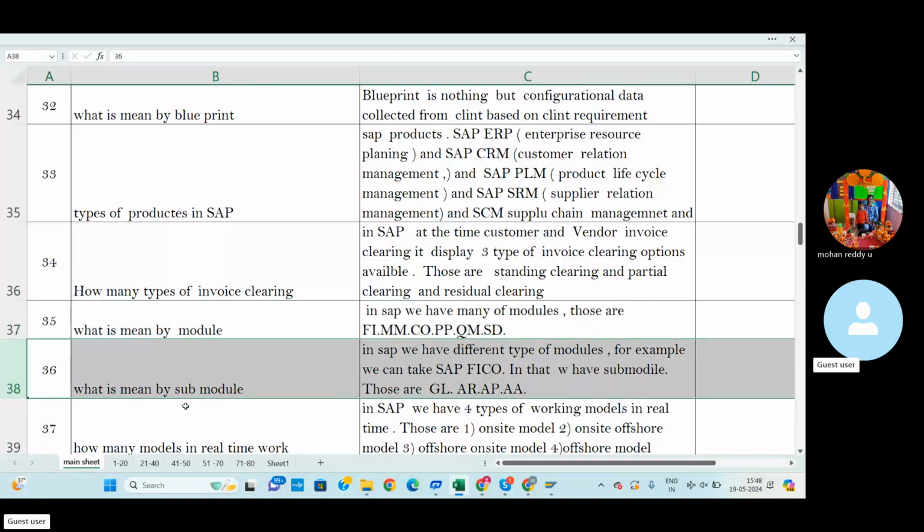Then let's go to the 36th question. What is meant by submodule? Just now we explained module. SAP is the domain, and modules mean FI, MM, CO, PP. These are the modules, related to different departments.